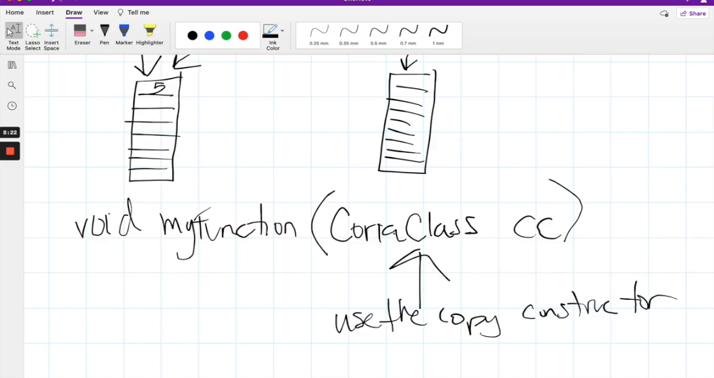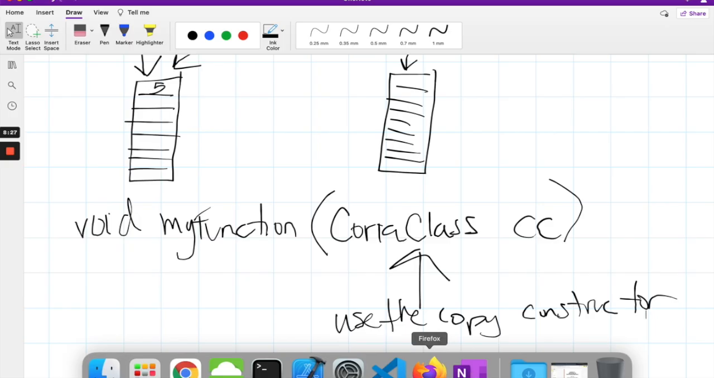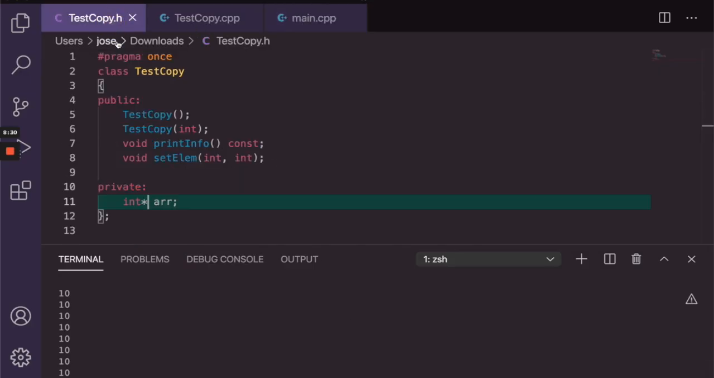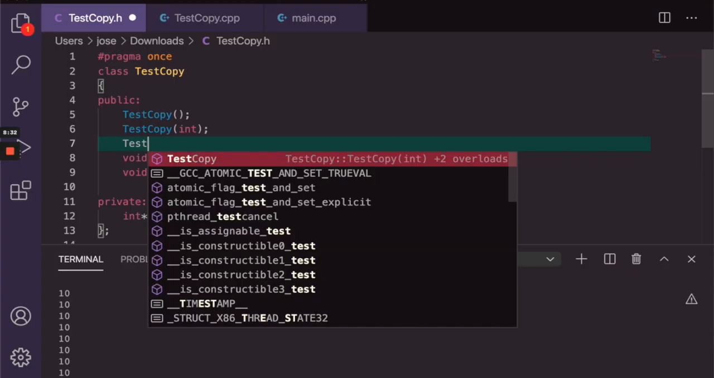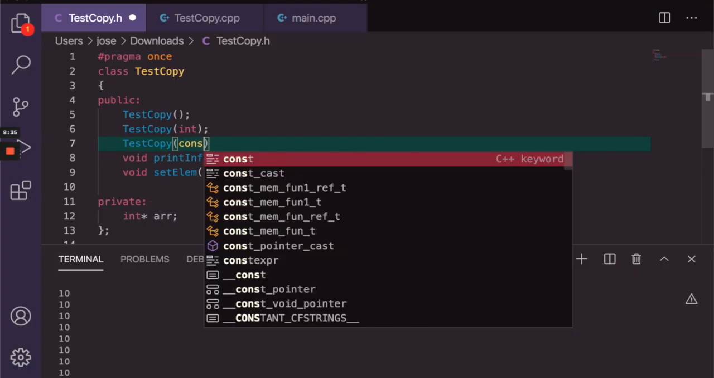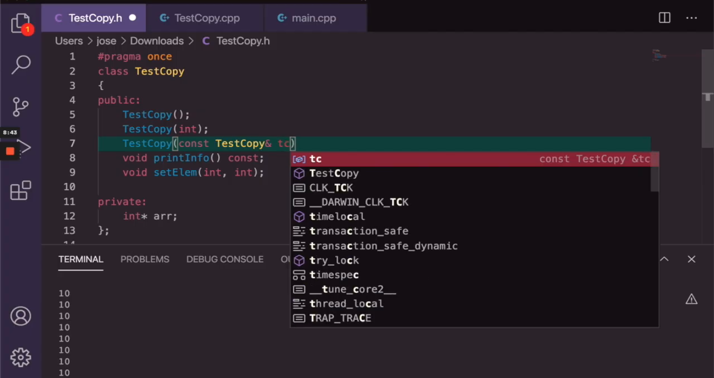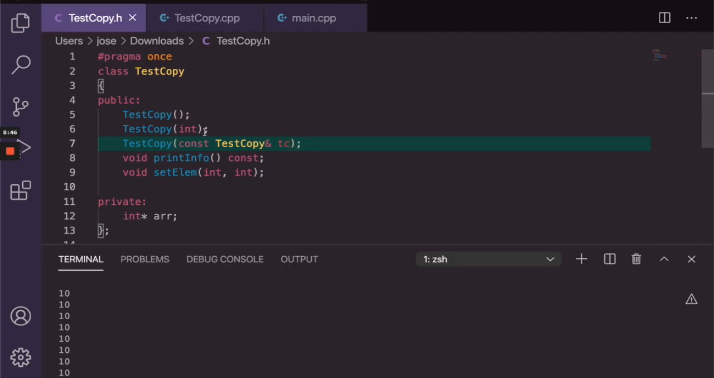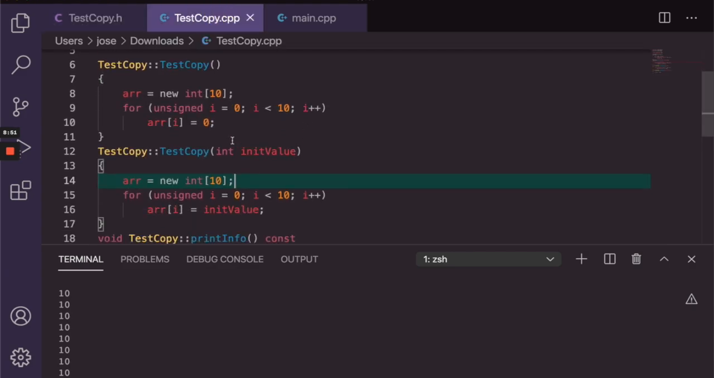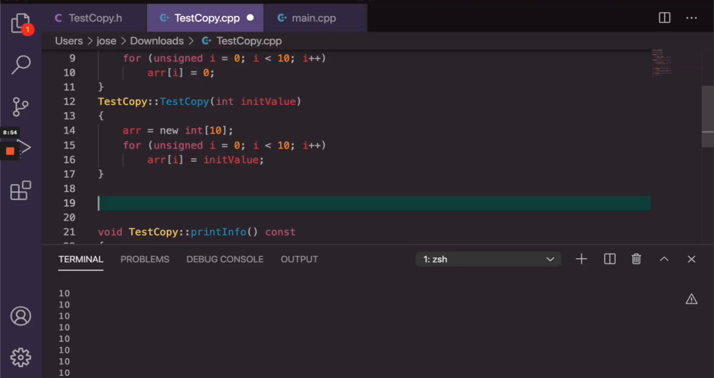Okay, so let's go back to the test copy code and make a copy constructor. So it has to have the same name as your other constructors. It's a const test copy reference. We will call it TC for test copy. Awesome. We've added it to our header file. Let's go to our implementation file. I'll kind of keep the order the same, so I'll do it after this constructor.